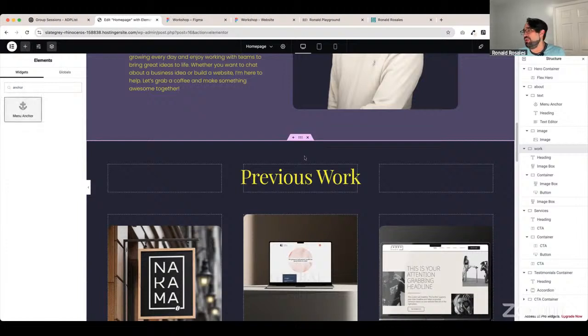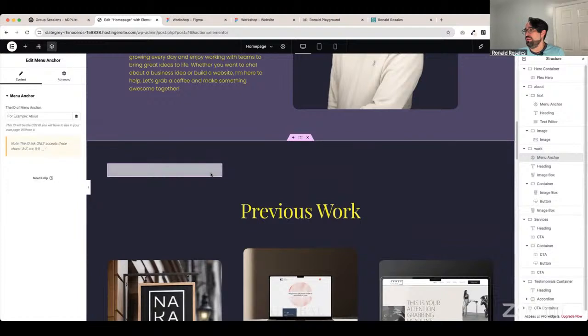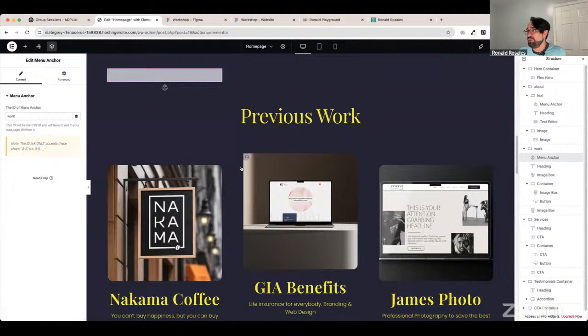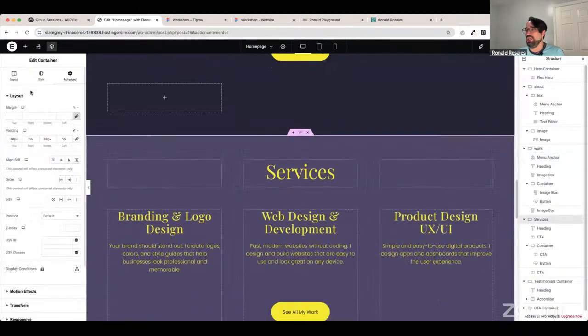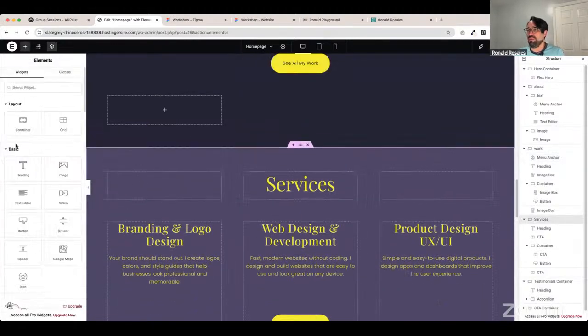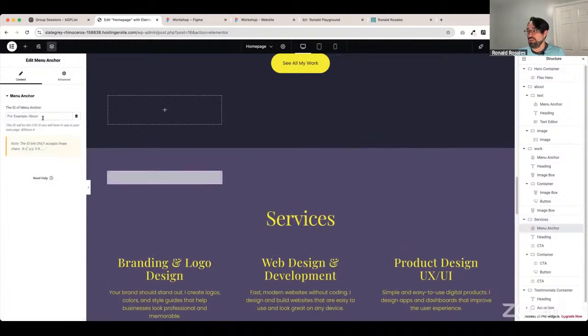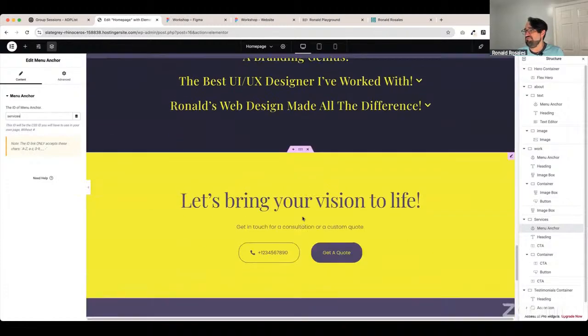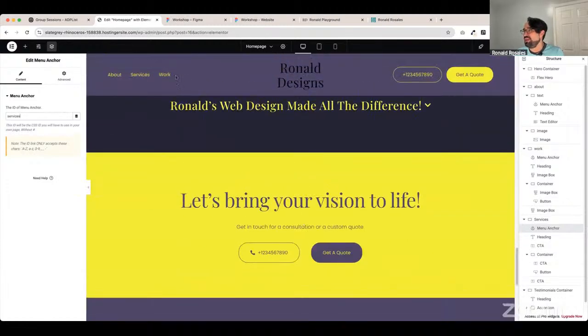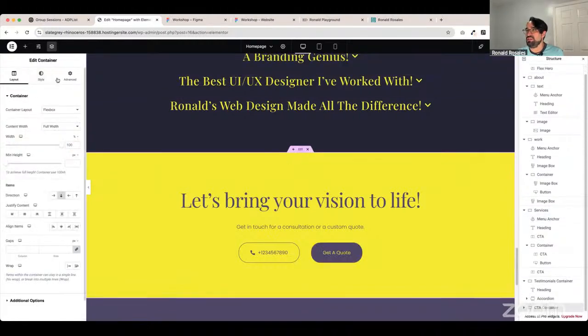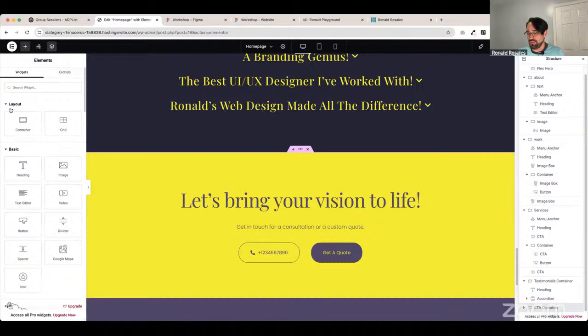Anchor. This is the anchor, and this is work. Remember, you have to remember all these because you will need it in a moment. So anchor, and this is services, and then I'm not gonna create a testimonial section, but I could create a contact. So this is our contact section.